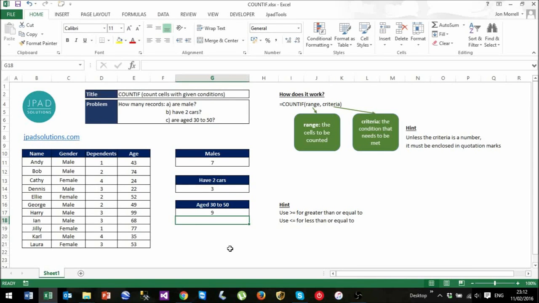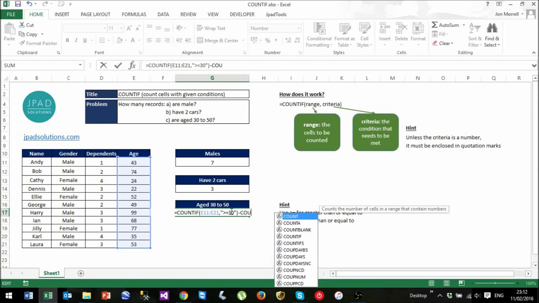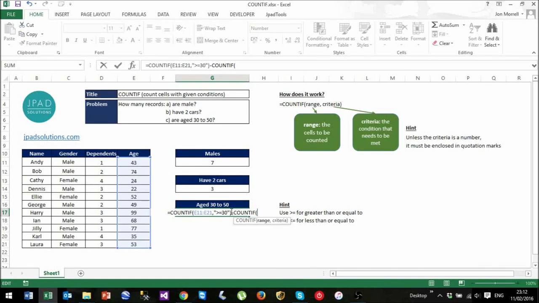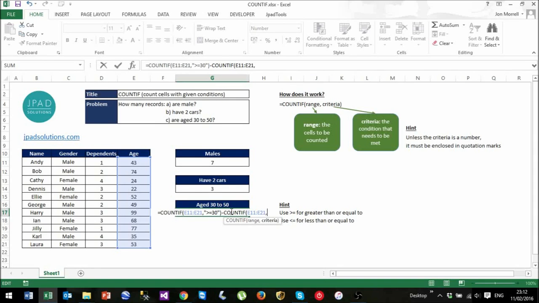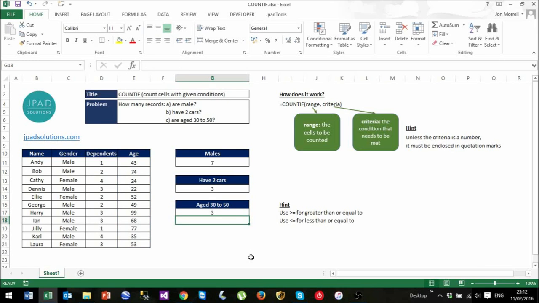From those records we now want to discount records which are greater than 50. So I'll double click in the cell again, go to the end of the formula and add a minus sign and another Countif function, open brackets. The range to be counted is the same as the first Countif, E11 to E21, comma, and the criteria is now greater than 50. Close quotation marks, close brackets, press return. We can see that there are 3 of our records that are aged between 30 and 50.